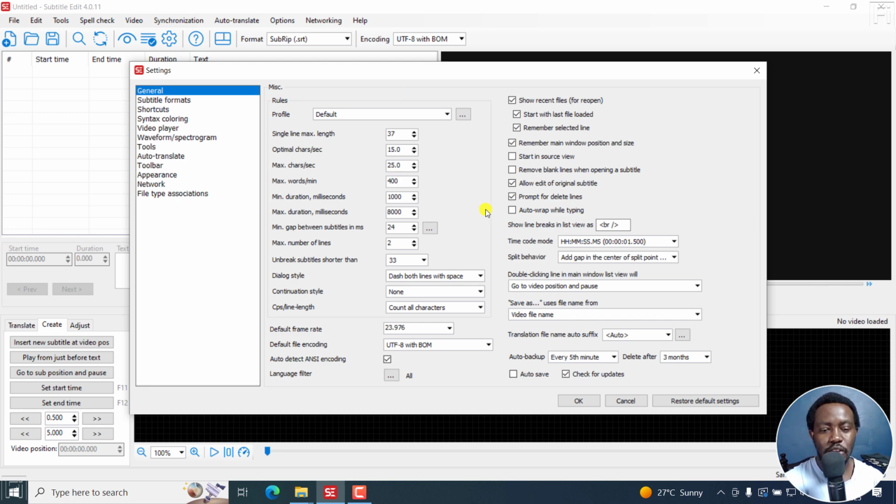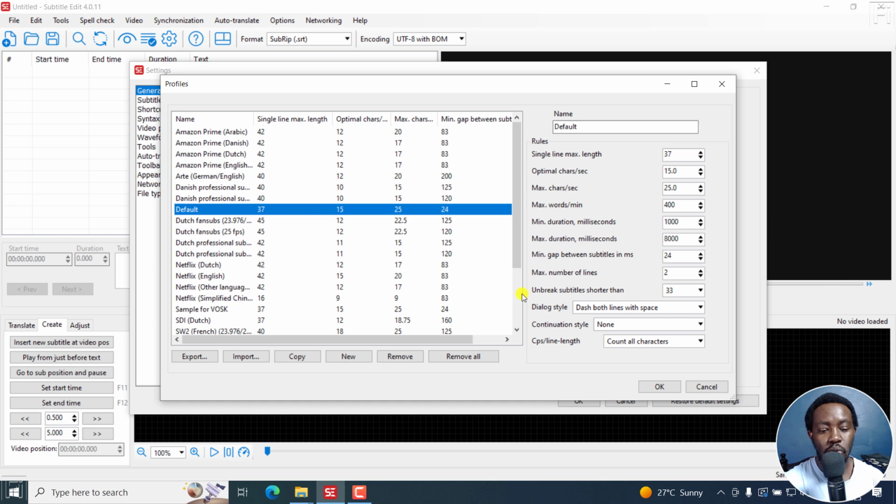So you may get a client telling you, I need a single line max length of 42 characters, characters per second or whatever, and the maximum number of lines, let's say they want one. So you can do that. And simply, if you click on these three dots, you can create your own, export, import, copy, new, remove, and so on. So profiles kind of dictate how your subtitles are going to look, the kind of warnings you're going to get, showing if your subtitles are adhering to the rules you have set.